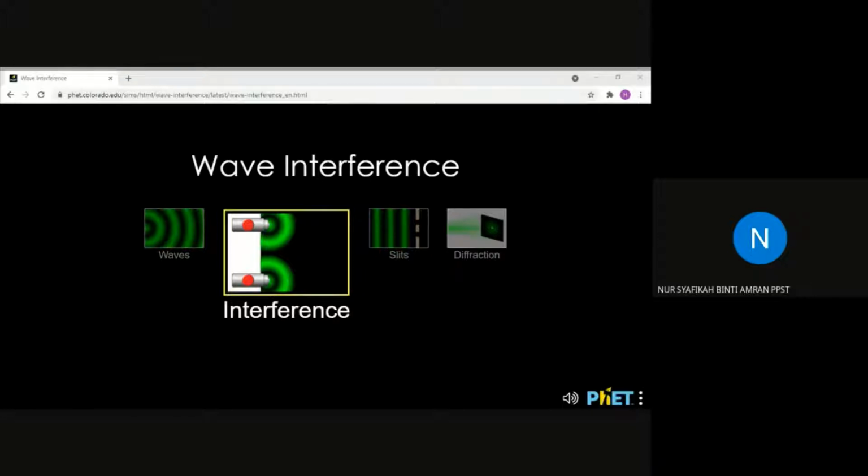So in this experiment, there are three objectives that we try to achieve. Firstly, to observe the interference pattern with light. Secondly, to demonstrate light behaves as a wave. And lastly, to carry out calculations related to double slit interference.